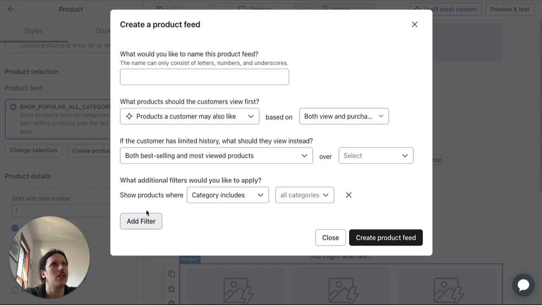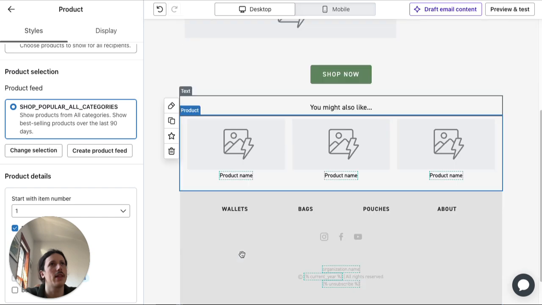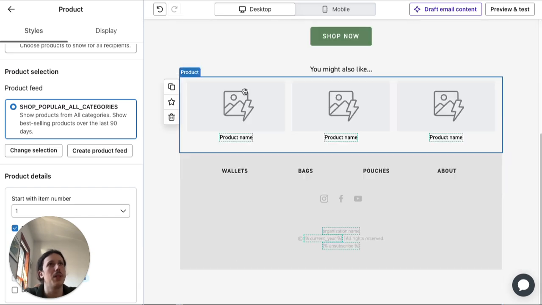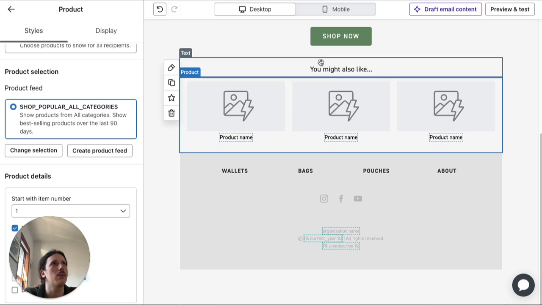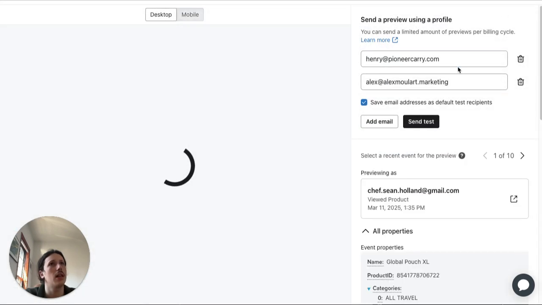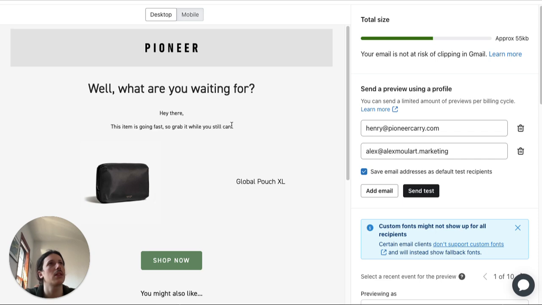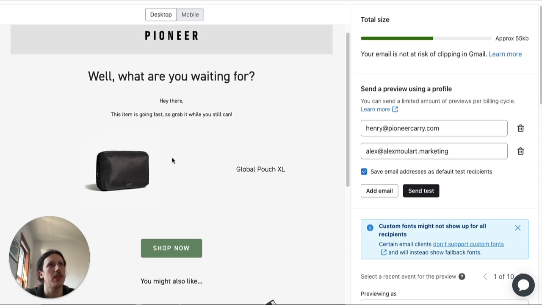And then you can add additional filters. In this case, I'm not going to do that. I want to just let the AI be completely free to make the recommendations it wants. So keep in mind that before this, it was only showing wallets. Now let's preview the same exact events, but this time with the new feed.